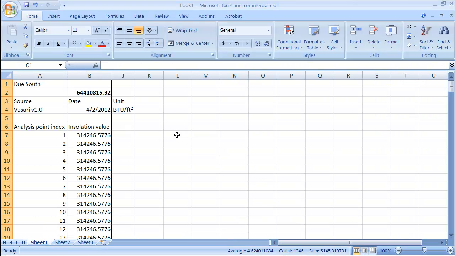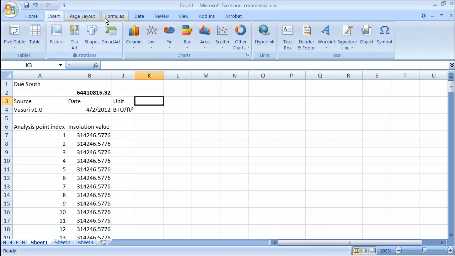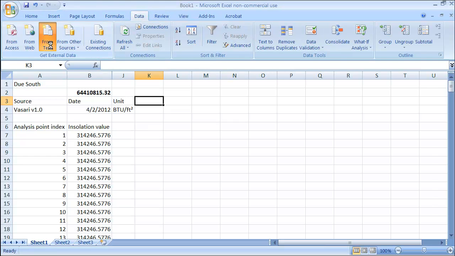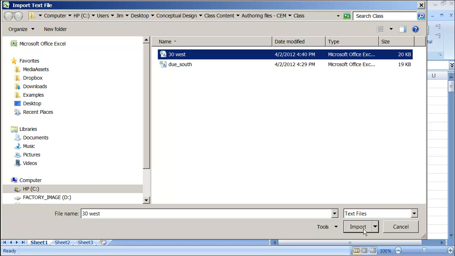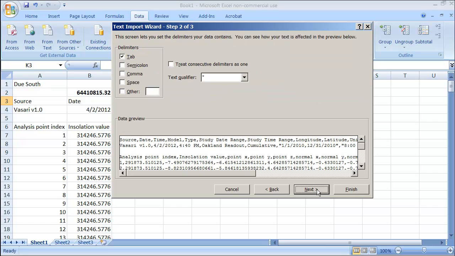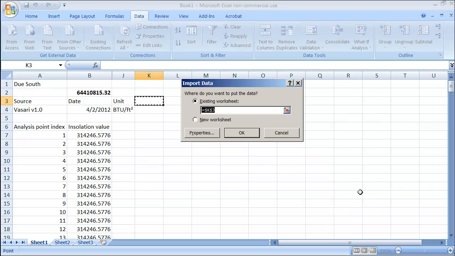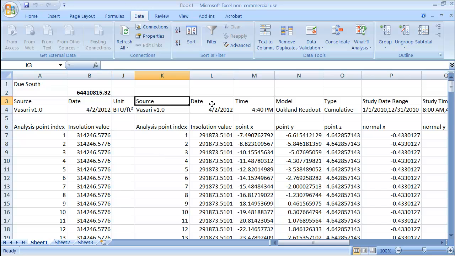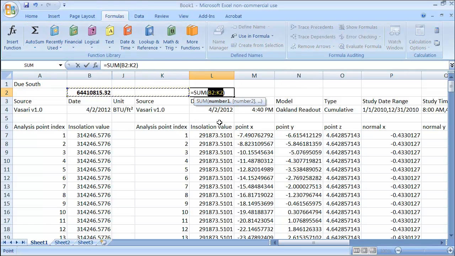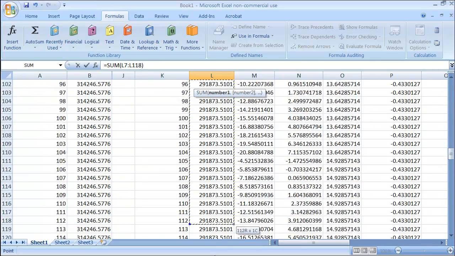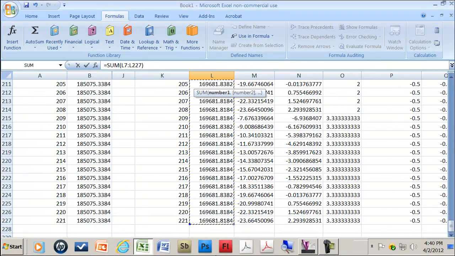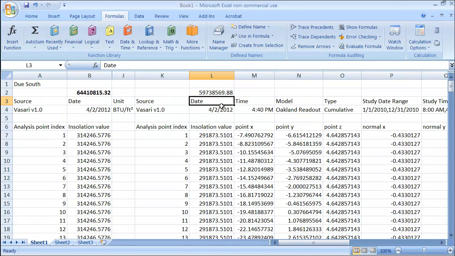Back into my spreadsheet. This was at this location. Insert, sorry, I always get that wrong. Data from text, 30 west, import, delimited, a comma, finish, okay, and formulas, auto sum, and you can see how much energy I've lost.